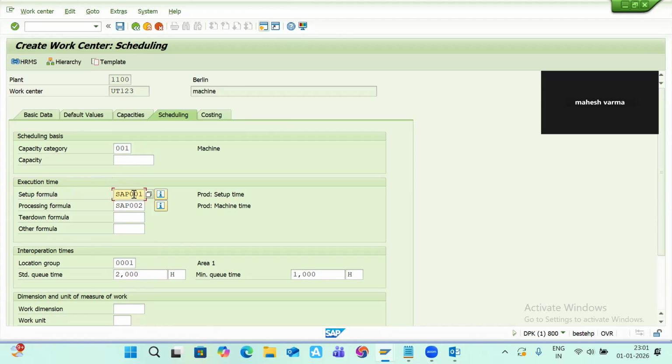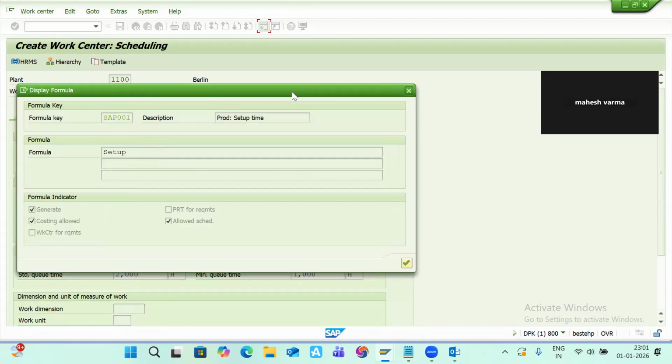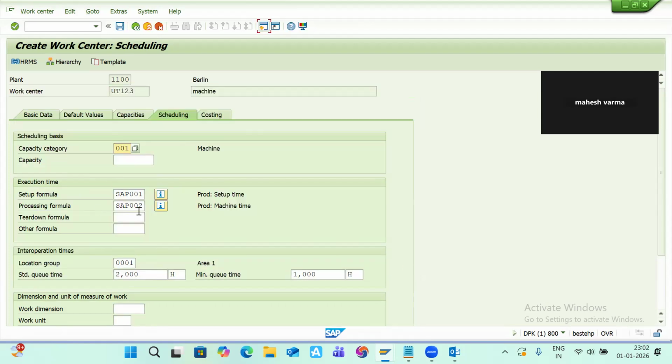If I go to these formulas, see, for setup time there is not that much of a formula here. Why? Because setup time is actually a one-time setup. It is not proportional to the operational quantity. For 100 quantity, the setup time for setting up a machine is a fixed time. For example, if the setup time to manufacture 100 quantity is 5 minutes, for 10,000 quantity the setup time is also the same. It is not proportional to the quantity, but the processing time is not like that. Processing time is proportional to the quantity.